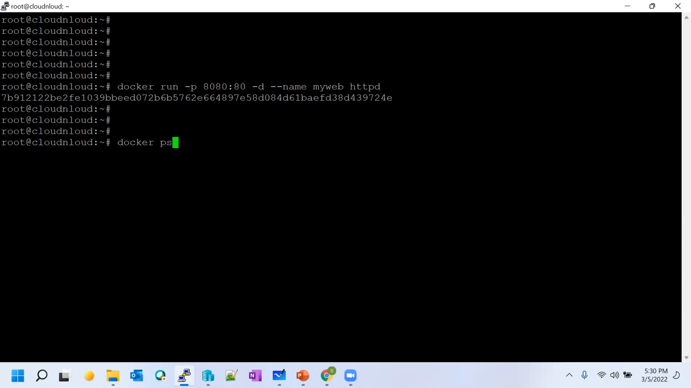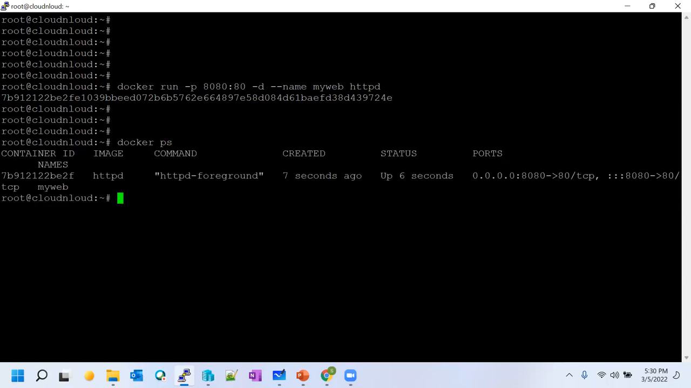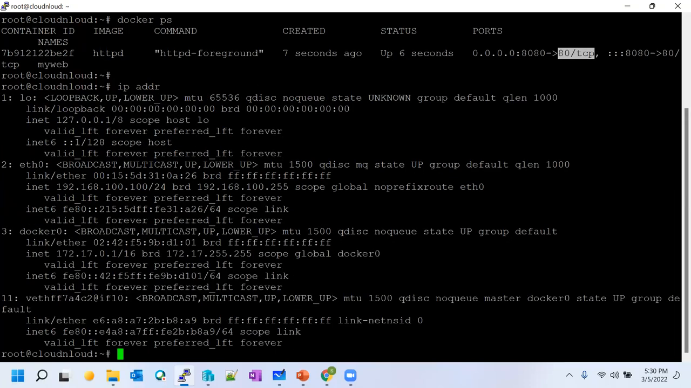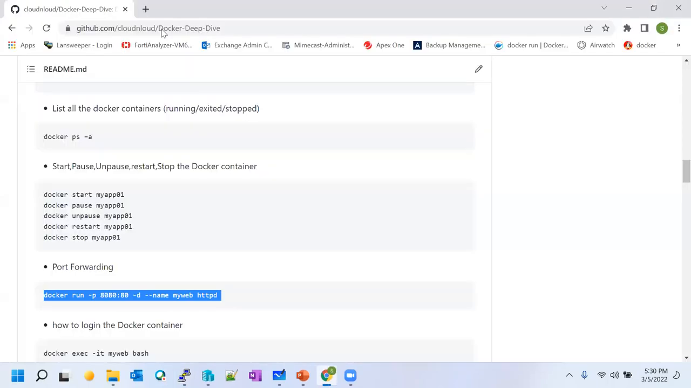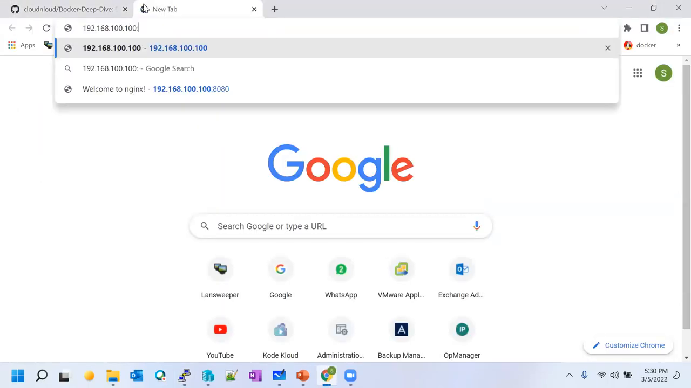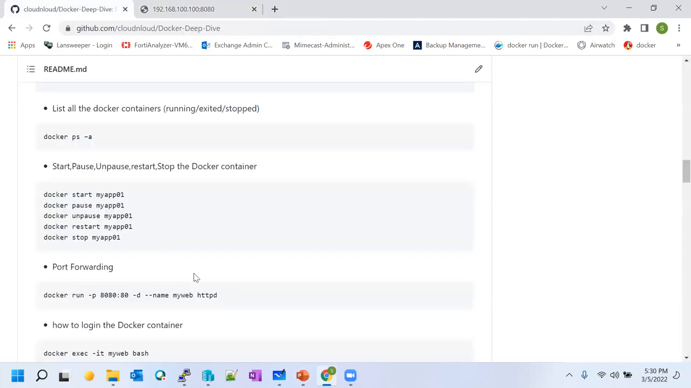If you check docker ps, the name is this one, the image is httpd, it is running the foreground command, up for 7 seconds. If you're checking the port, it is 8080, which is listening outside. Then I will check my IP here. This is my system IP. I go to the browser with this system IP and port 8080. Yeah, it is working. Now the port is listening on 8080. Okay, this is port forwarding.